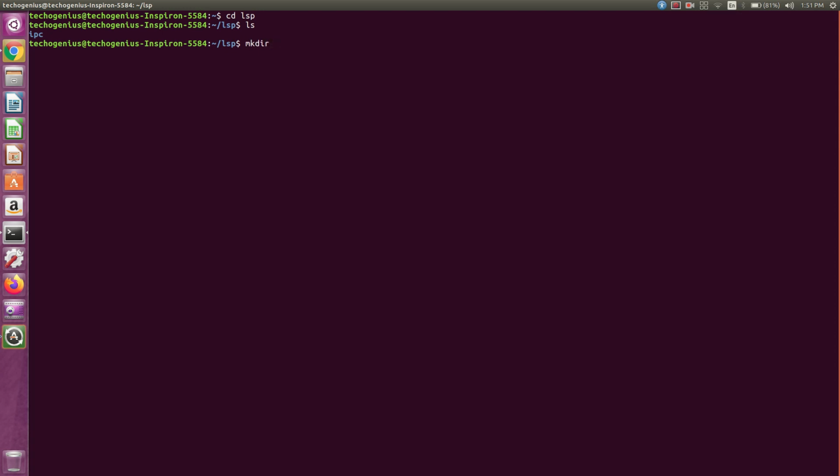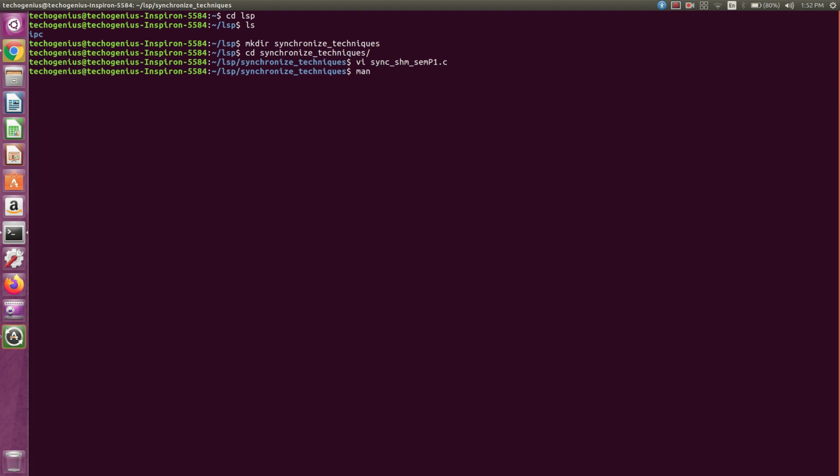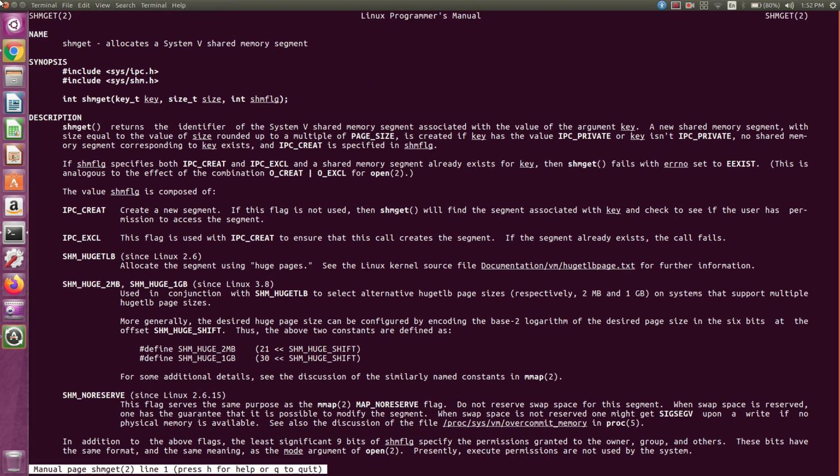Let me just create one directory here, and we can say sync shared memory and semaphore, and the file process 1.c. Okay, so first of all I just need to get some of the header files.